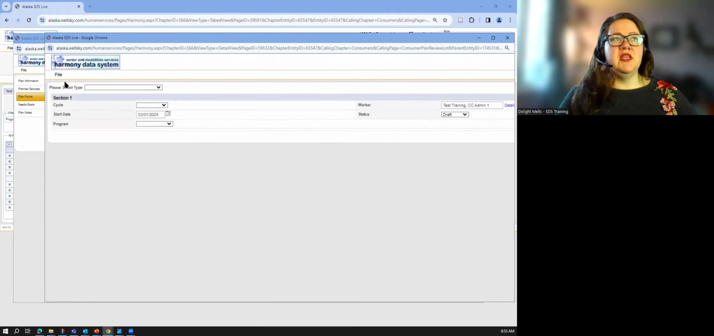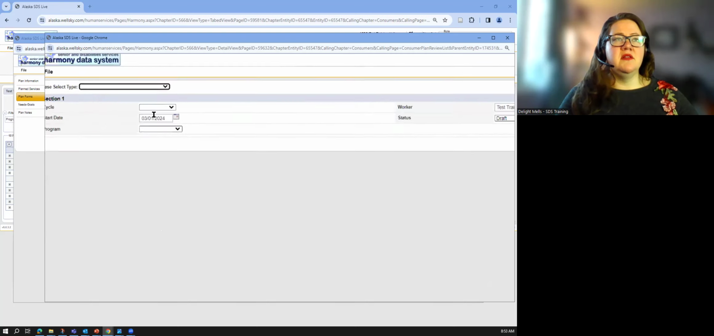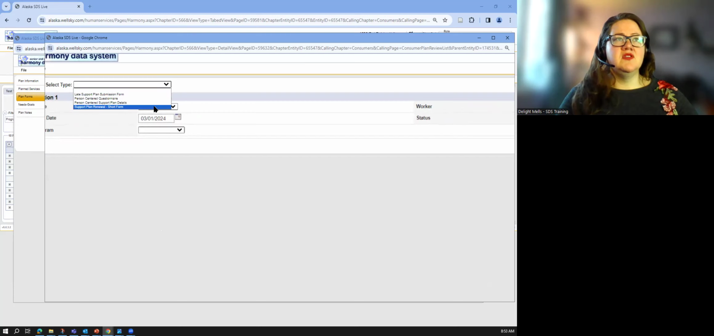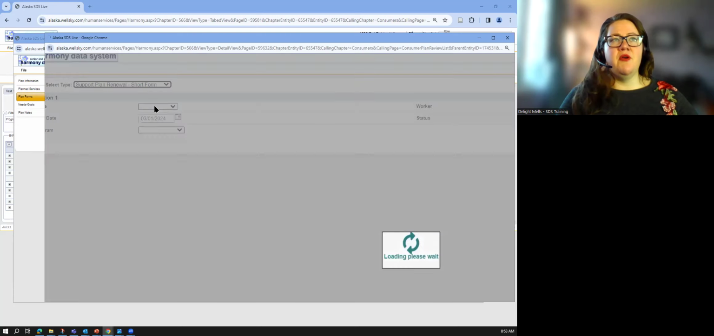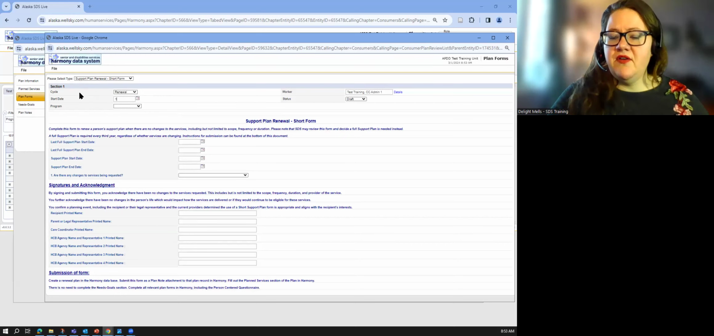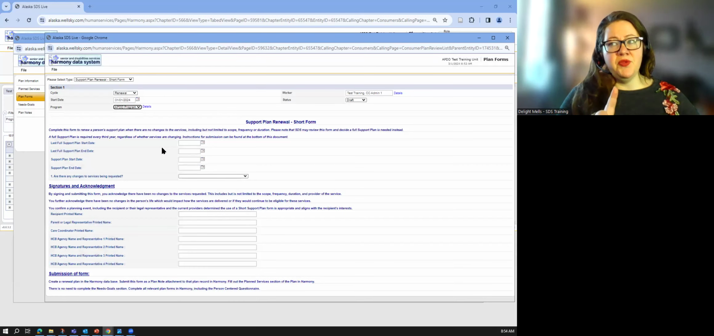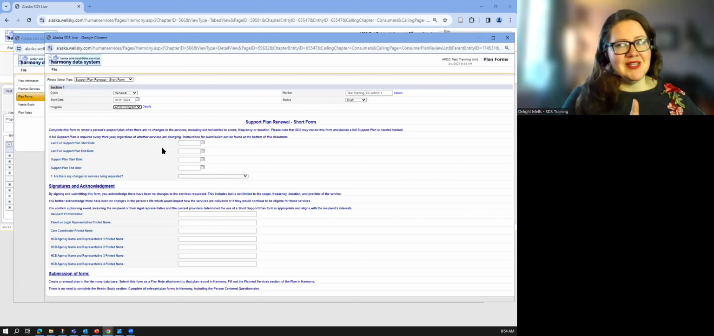We'll go to the Select Type, and we're going to choose the bottom one. Whoops. Support Plan Renewal Short Form. And we'll first select our section 1, the cycle. It's a renewal. Our start date is the date of the plan. And our program. If your client has both a waiver and CFC, you would select the waiver there.